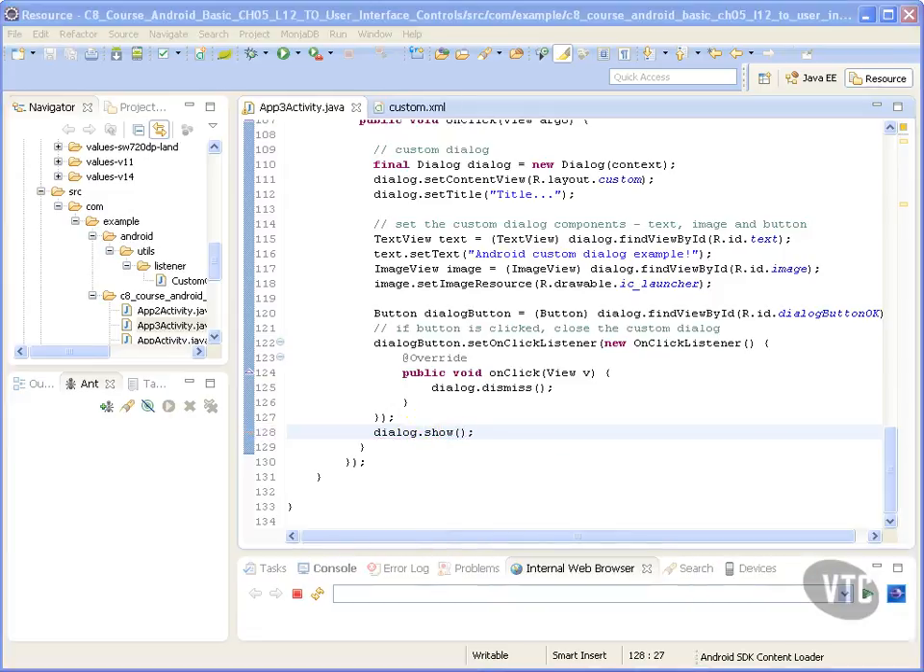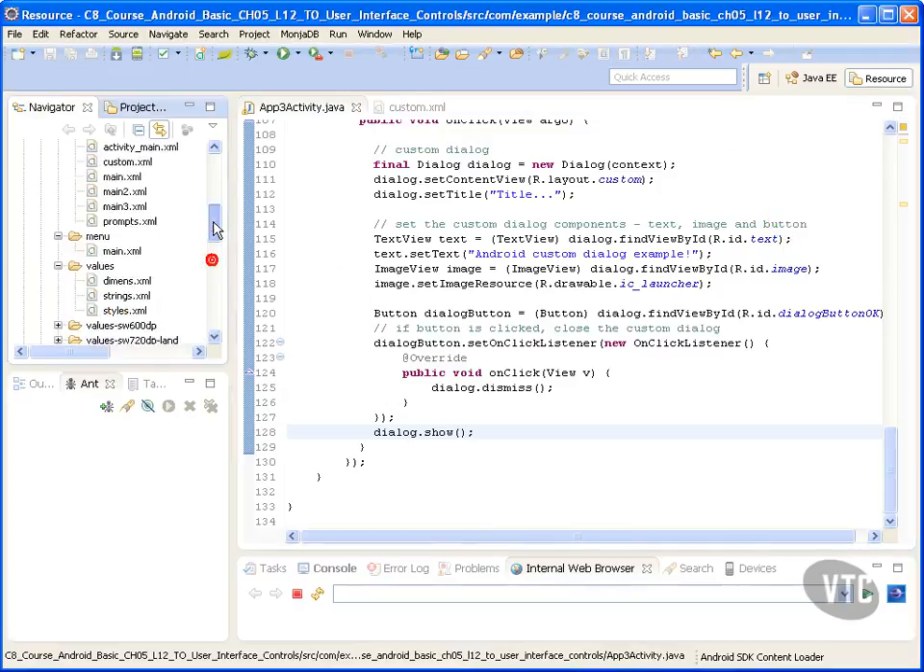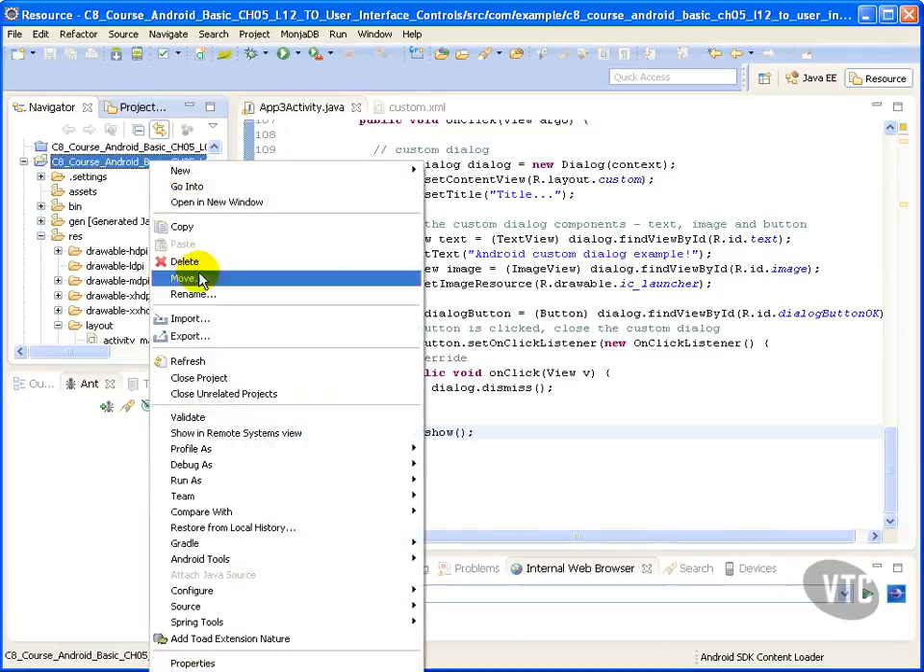Now let's demonstrate our functionality. I already have the Android emulator up and running. I also already have installed my app on the emulator. If you want to start the emulator and run the app, remember to right click on your project, select Run As, and then Android Application.